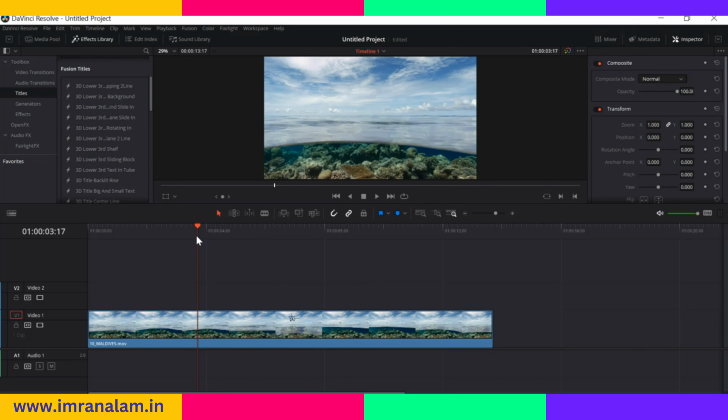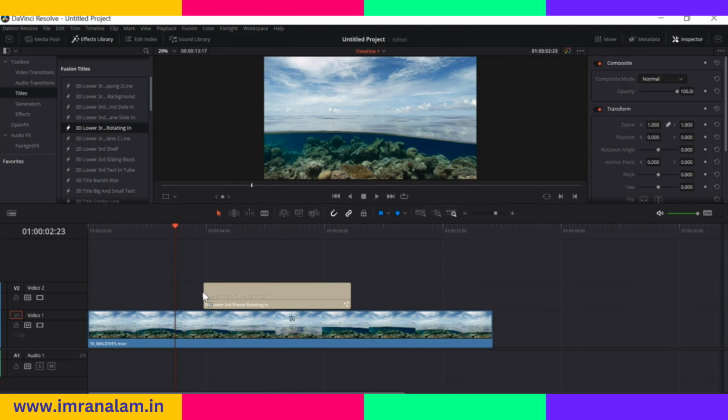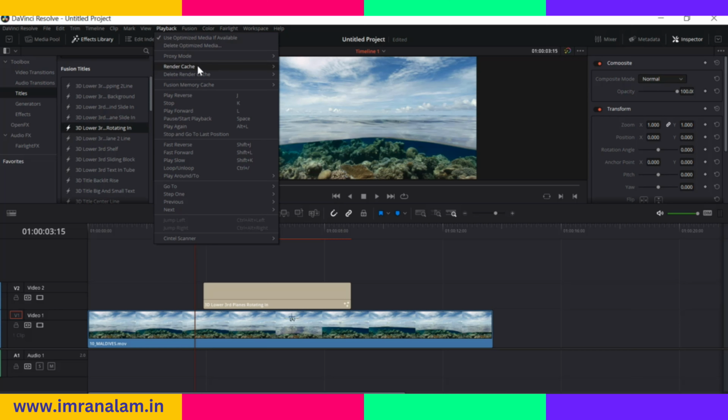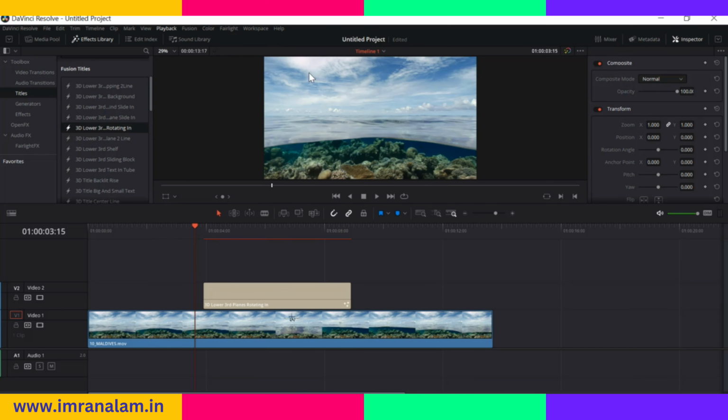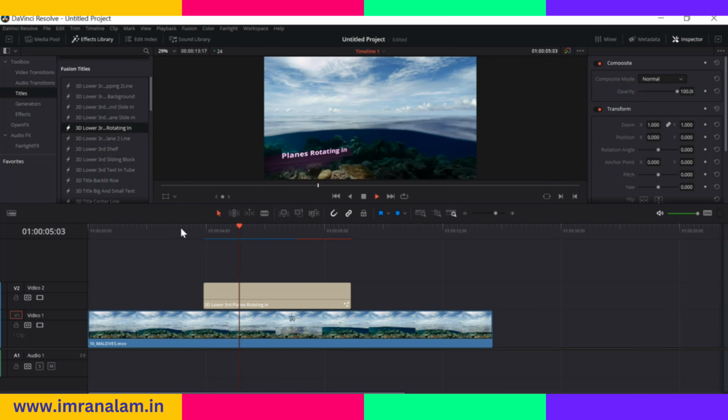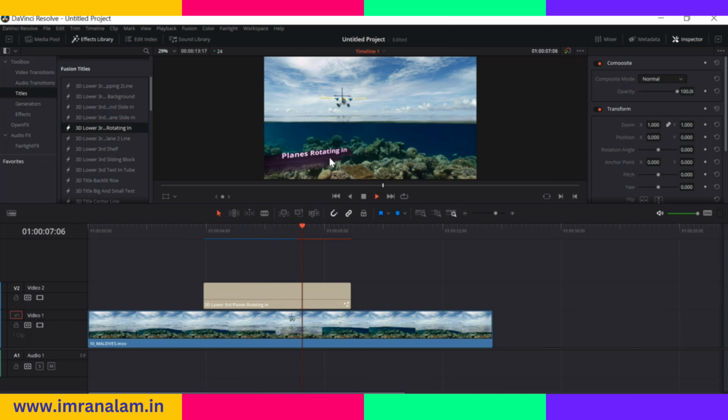After that, you can also add some pre-built 3D templates here. For example, if I move these templates here, I will first change the playback speed because it will lag too much, so that's why I want to change the playback speed. You can see how easily you can create these 3D effects. You don't need Fusion to do it.